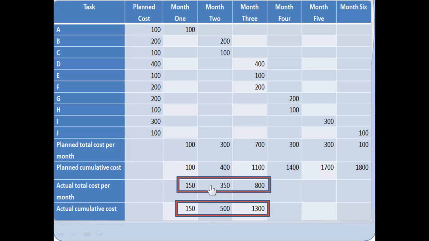So if you were just to be interpreting this based upon the actual versus the planned, you'd see that they spent more money in month 1, 150 instead of 100. In month 2, they spent $350 instead of $300. In month 3, they spent $800. So they've accumulated expenditures of $1,300 when what they had planned was $1,100. So you would say that they're overspent and that there's a variance of $200.